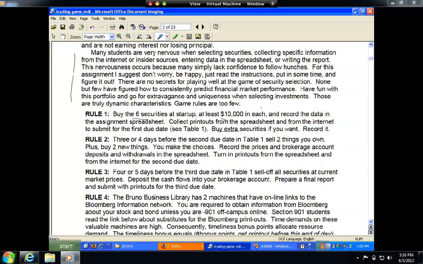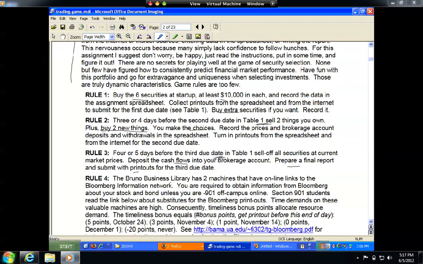That's the minimum, okay? Now, 3 or 4 days before the second due date in Table 1, sell 2 things that you own. You have to choose. Sell your winners or sell your losers, but you make the choices. You sell 2 things, and then you also buy 2 things before that second due date. And then the next rule says 4 or 5 days before the third due date, that's the last one, you sell off everything at their prices and deposit those cash flows in your brokerage account, then prepare the final report and submit them for the third due date.